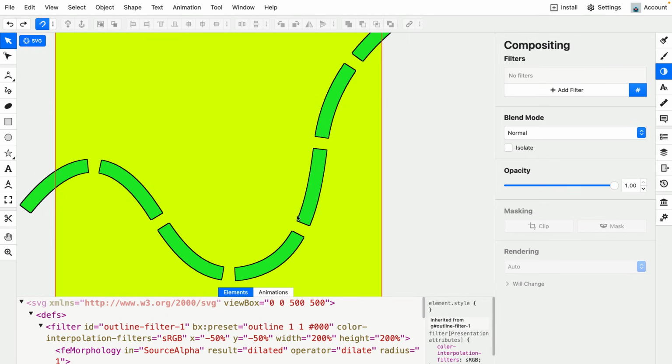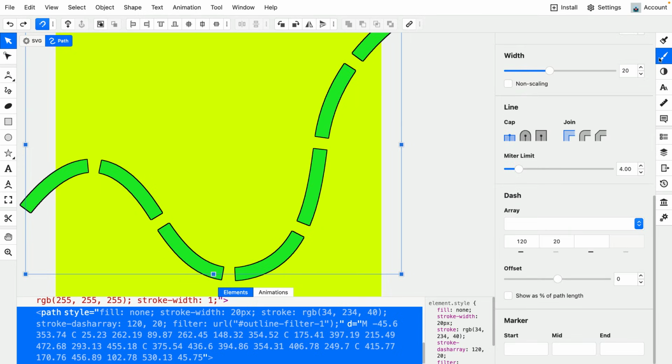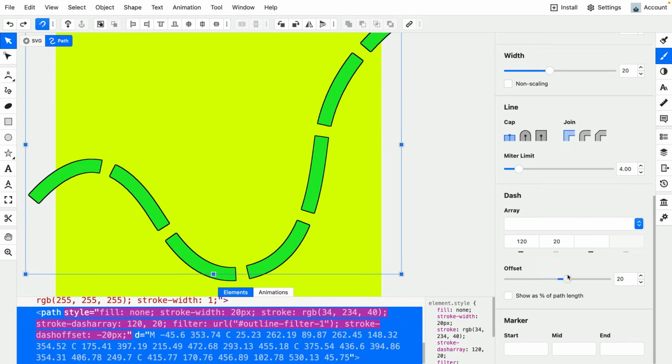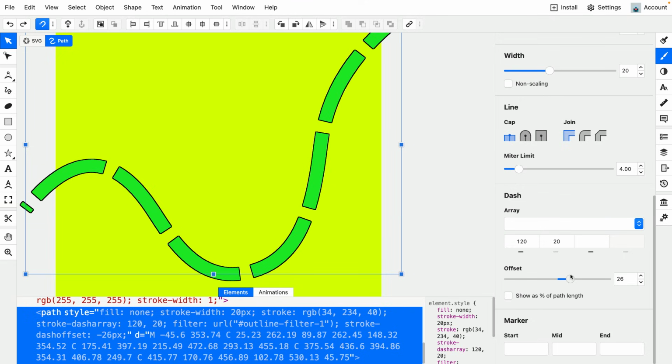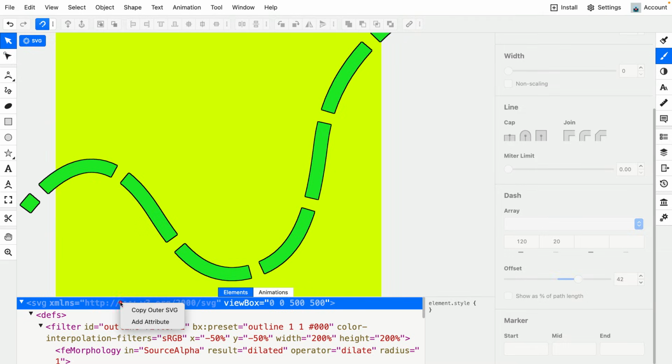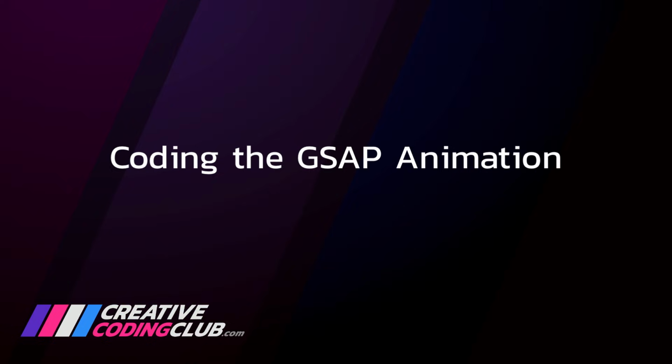Now, as you may remember from our marching ants exercise, if we go back to the stroke panel, the way we get these to animate is that we're going to animate the offset, okay? So as the offset number changes, you'll see those dashes move. And the magic number we want for a repeating dash animation is that we want the offset to be the sum of the dash length and the gap, which is going to give us 140. So let's go over here. We're going to right-click, copy the outer SVG code, and let's head on over to CodePen and build an animation.